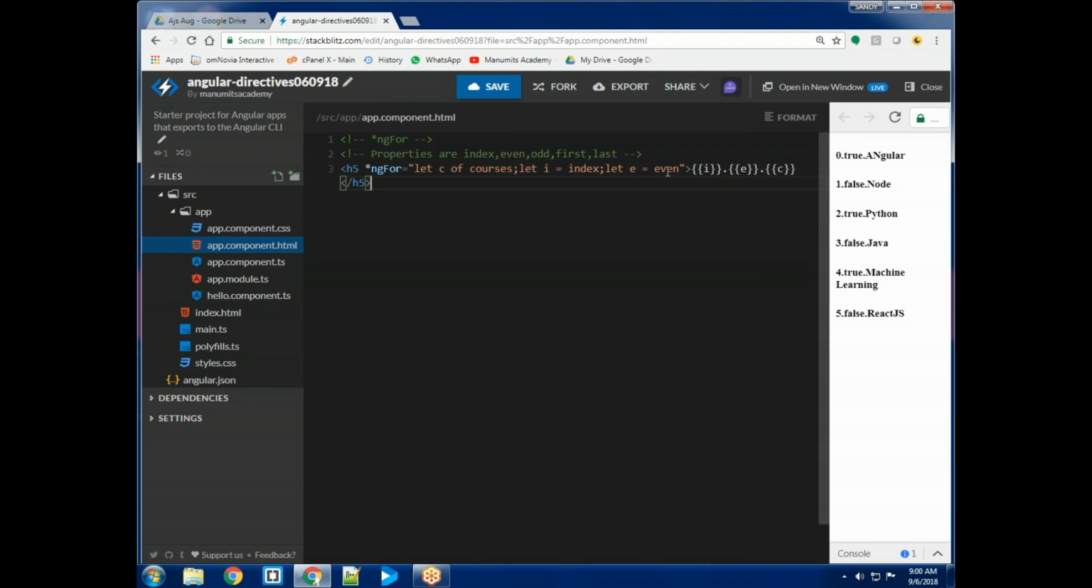Eventually, even carries true or false. Even carries true if the index is an even value. Even carries false if the index is an odd value. So when the index was 0, the value of even is true. When the index is odd, the value of even is false, like this. You'll understand the real-time use case right now. And the same way, odd also.